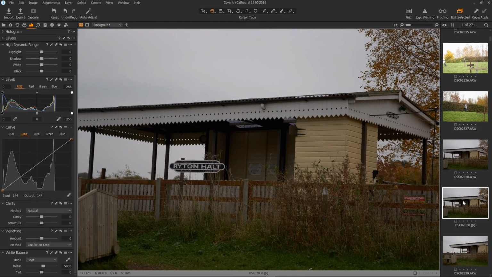Let's go back, and when I'm finished with Affinity Photo, it would just deposit the image back here. Again, near enough instantly. So for me, the speed is a really important factor in why I use Capture One Pro.